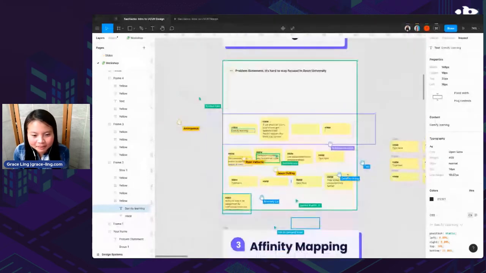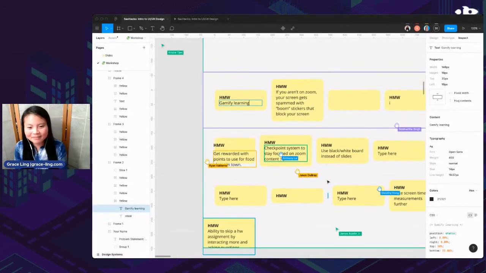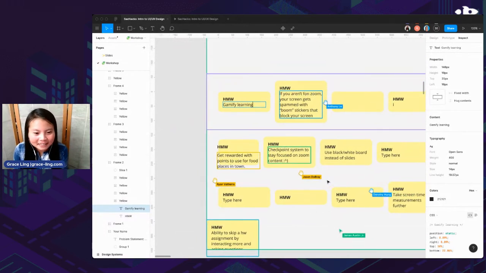Take screen time measurements further. It's okay if you mess with the auto layout. We're just getting ideas down. Get rewarded with points to use for food places in town.